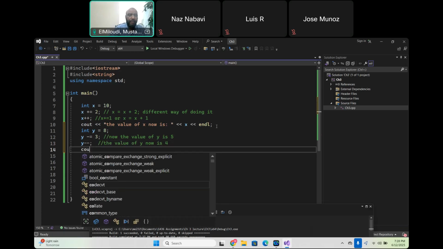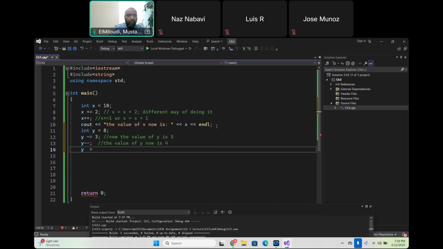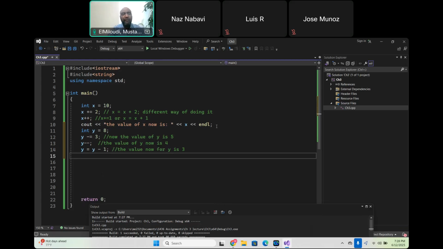Okay, so if I print, what about if I use another one? y equals y minus 1. We said it's the same thing, right? That's subtracting another one. So now the value of y is 3 because I subtracted 3, subtracted 1, and another 1. So 3, 1, so that's 5. So that would be 2, okay? So I'm just showing you the different ways we perform assignments.